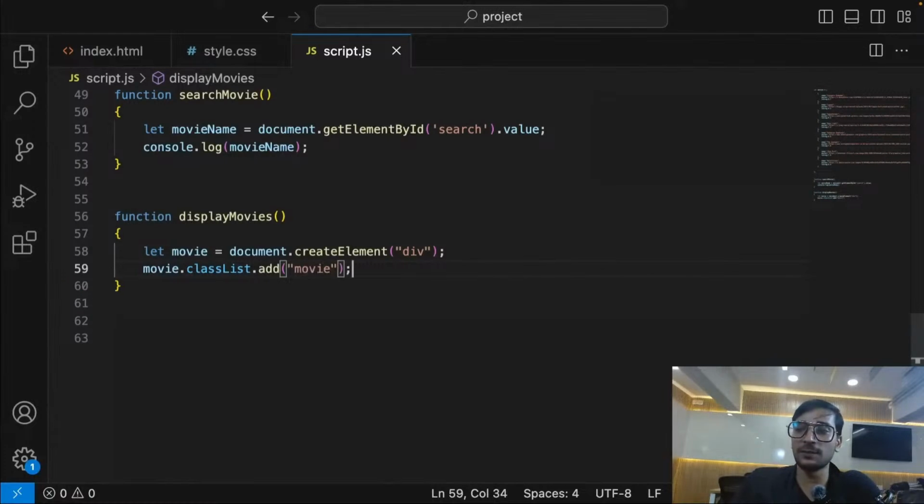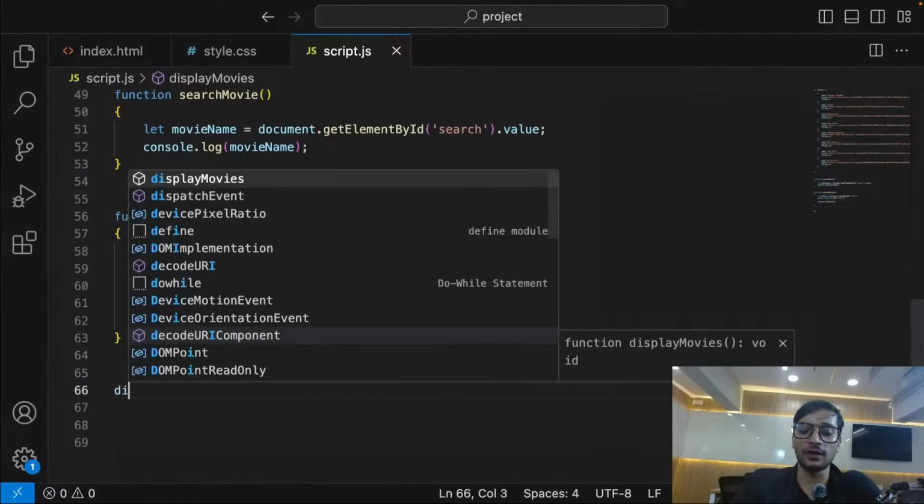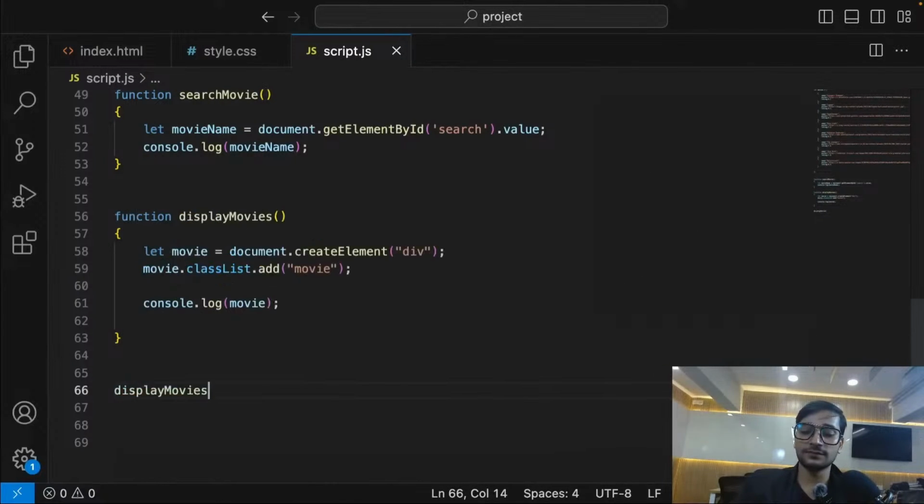And guys, if you're not confused, let me show you what's getting created after this. If I print this movie variable, see what it's containing. If I print this console.log movie, and guys, let's call this function directly so that you don't have to call it. So displayMovies. Now see, guys, what is this movie variable holding? Let me show you that. Save it.